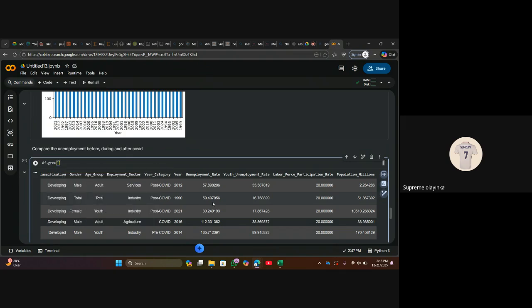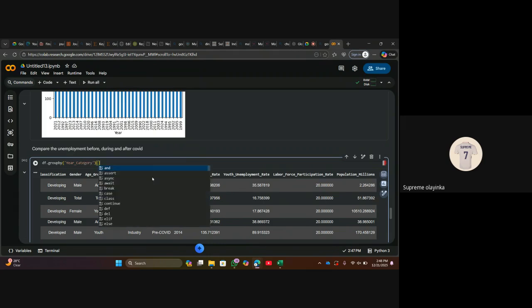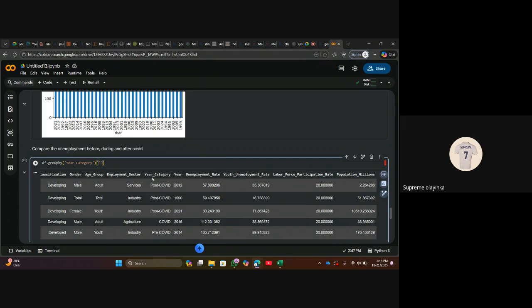What are you grouping your data sets on? I'm grouping on this year category. So you have to write your year category here. Category. Right? So the next one will have to be in the square bracket. So it will be what, the unemployment rate, right? So that's basically easy. So you can just do dot mean.